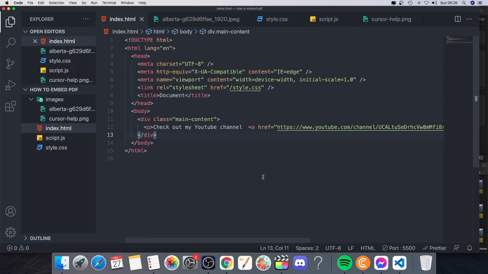So now you have three options. You can target the A tag, you can add a class or an ID to this one. So if you target the A tag, you will remove underlines from all of your links, or you can just add a class or an ID to target specific links.